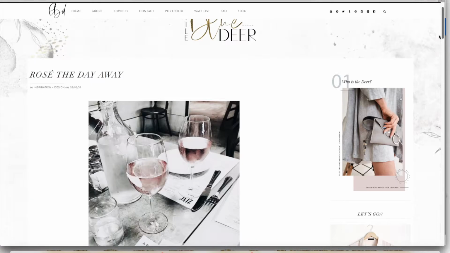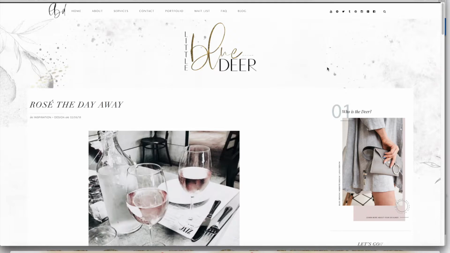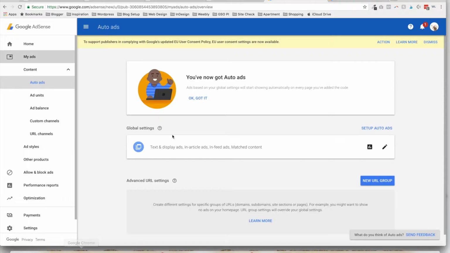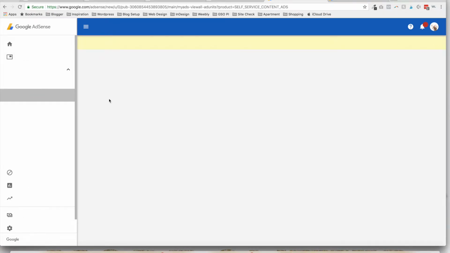So you don't have a ton of control over auto ads. That's why I don't like to use them myself, but you probably will make more money because a lot more ads appear on your site. It just depends. But I just wanted to share that there's an option for auto ads. Today, I'm just going to tell you about ad units.